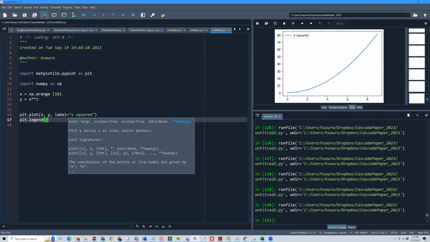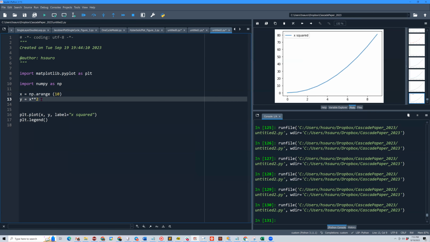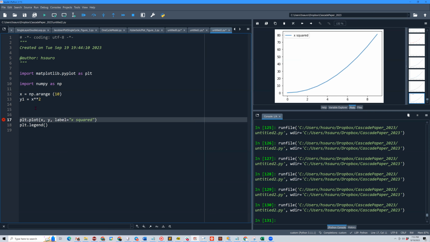I believe it will try to position the legend in a place that is convenient and doesn't overlay the plot. Now, let's say you wanted to do more than one plot. Let's say we did another one. Let's call this y1, then we'll call this y2.